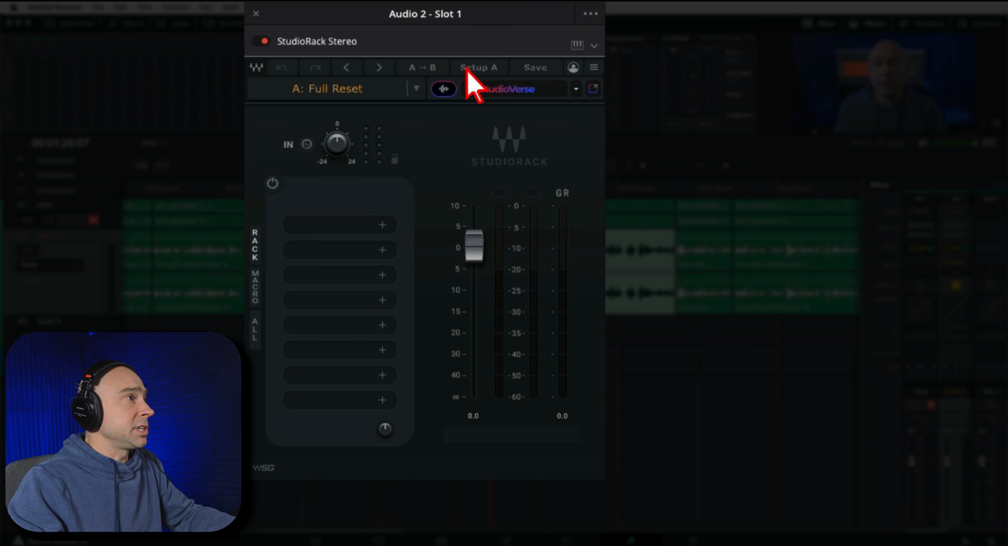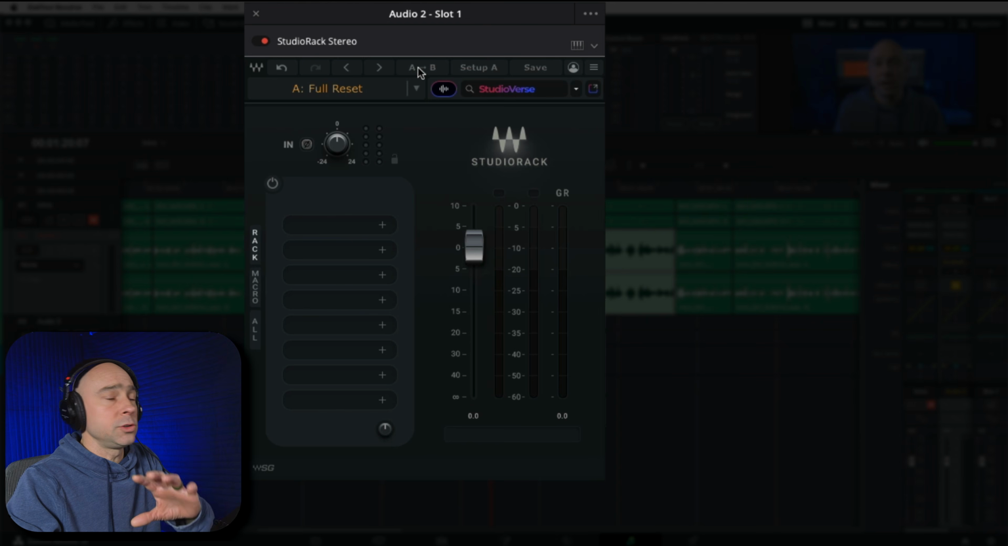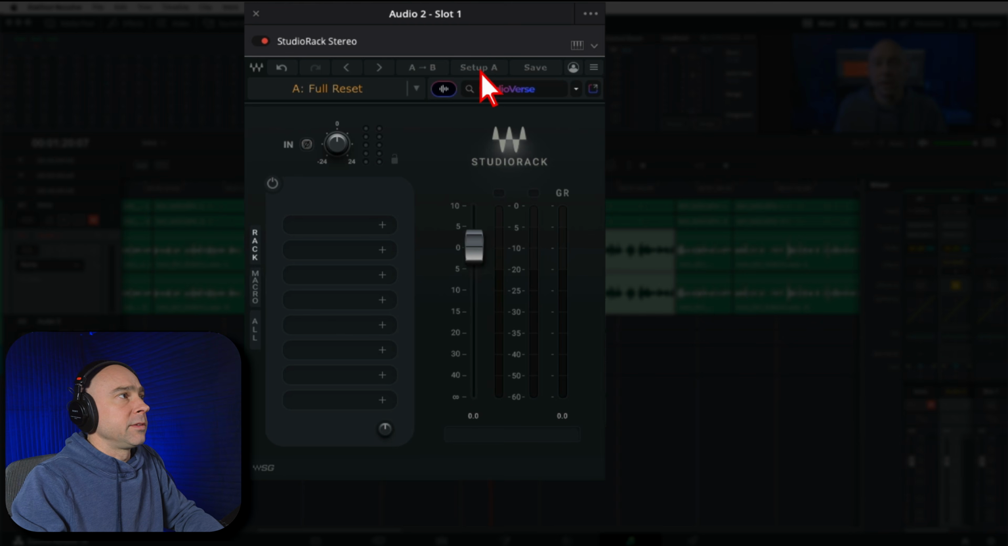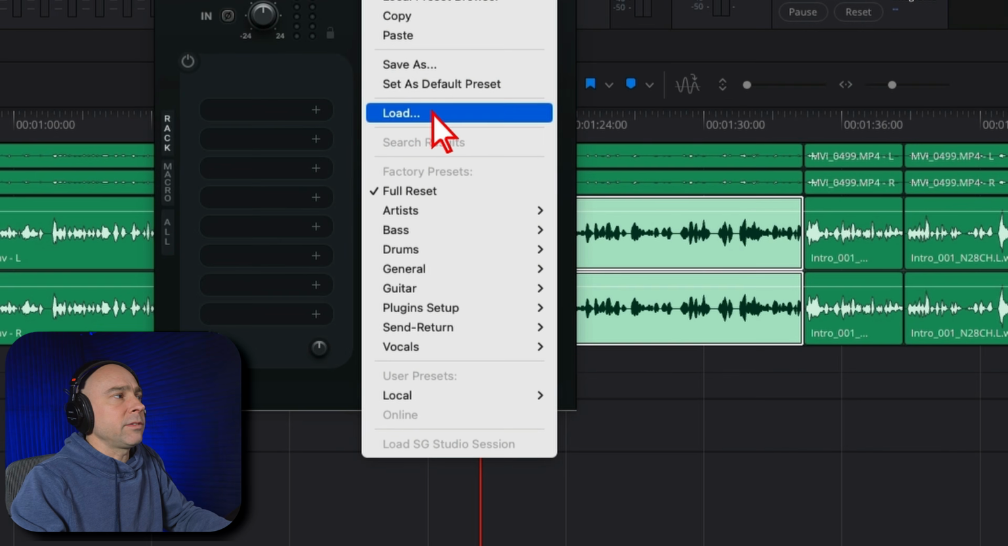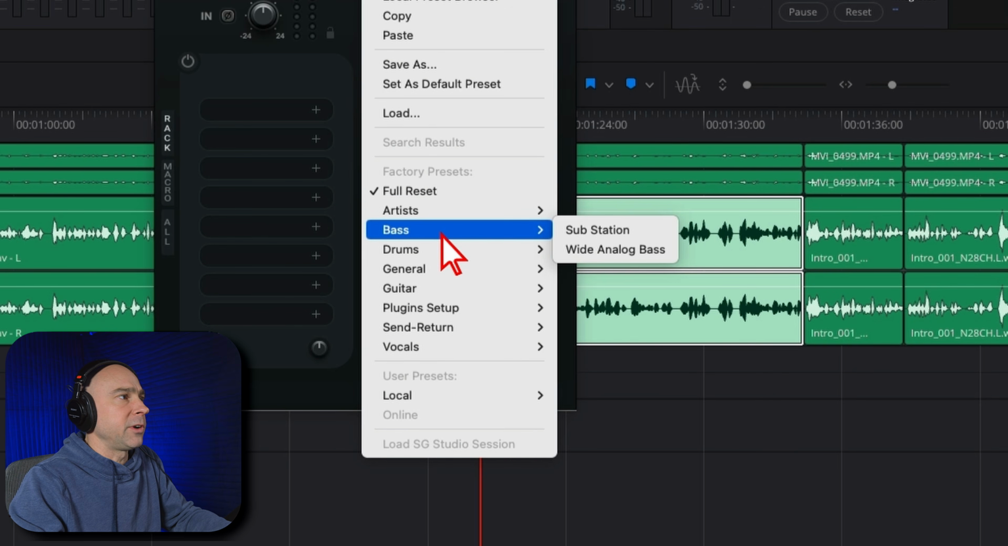So you've got a bunch of different options along the top here. You can go redo, undo, forward, next, to cycle through some of the presets here. You've got A/B settings, so you can do two different settings for your effects or your chain that you're trying to work with. You've got a setup A, a setup B. You can save it, and then if we click on this little drop down, you notice we already have some presets in here from some various artists.